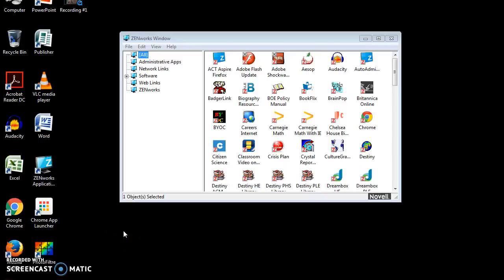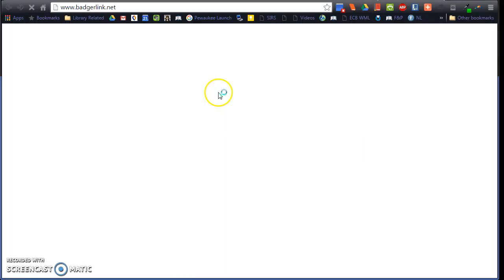I'm going to show you how to navigate to Explora through Badgerlink. Badgerlink is a huge database full of lots of other databases, and the one I want you to take a look at today is Explora. So on your ZenWorks page, you're going to double-click to open Badgerlink.